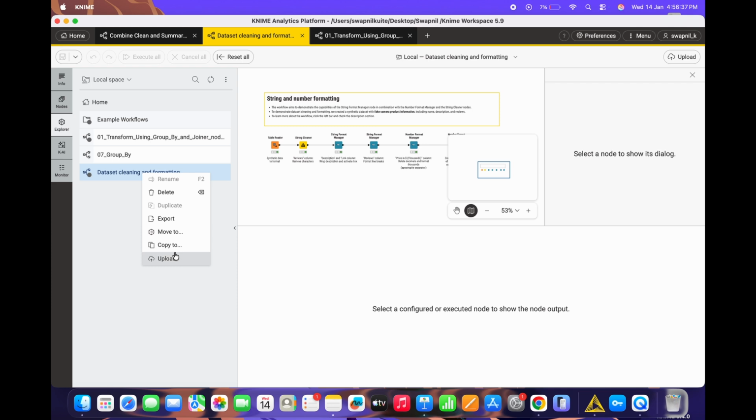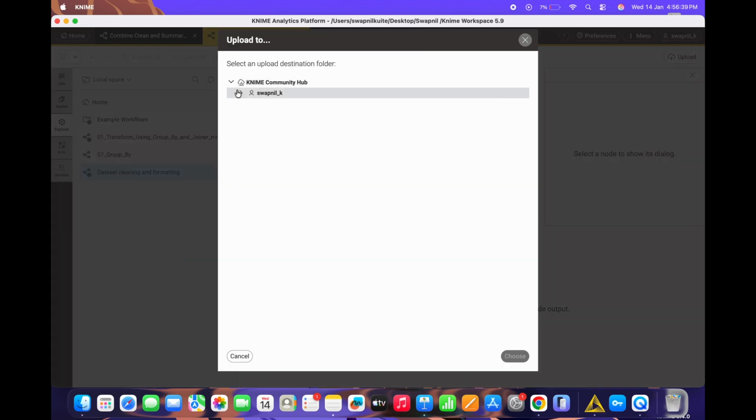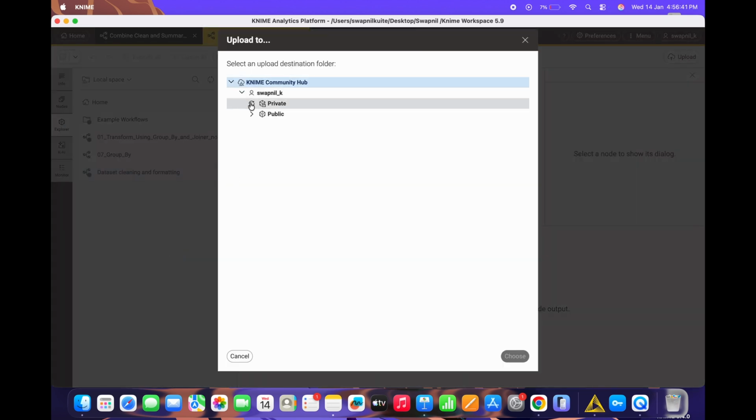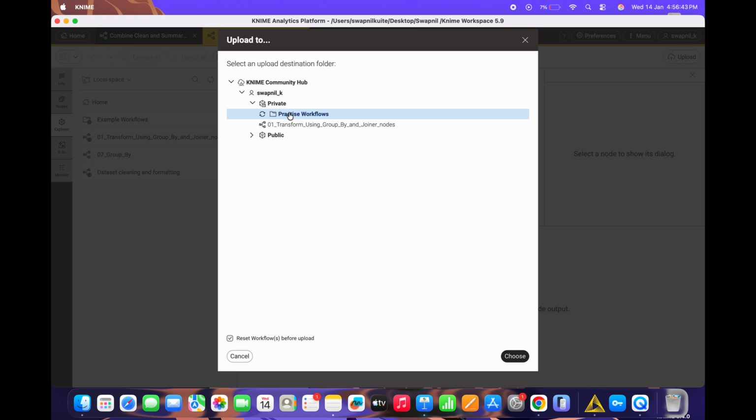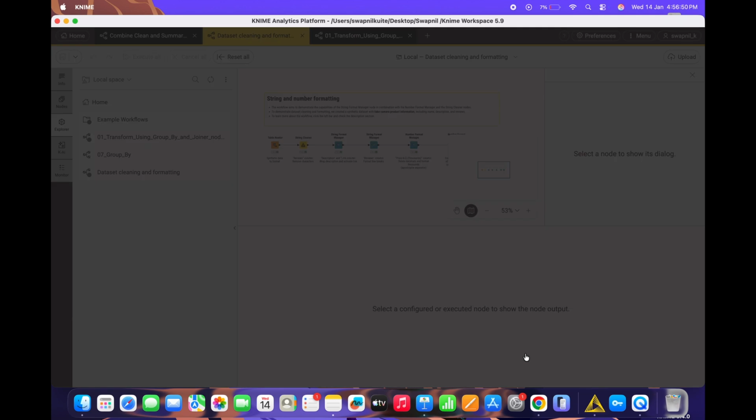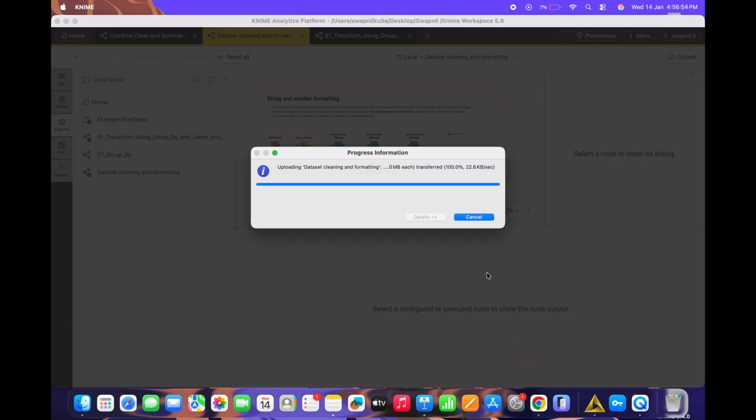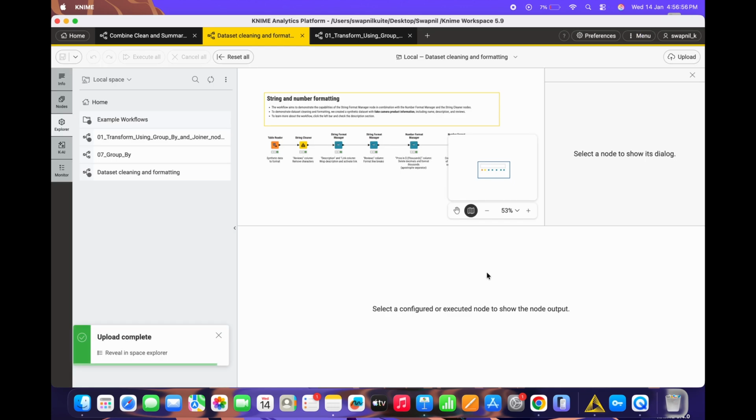So what you have to do is click on upload, open, and select private space. Now you can see the folder that I have created. I selected that, and always make sure you check this reset workflow so that it will be reset every time you run or do some activities. Currently it's uploading, and yeah, within a second it's uploaded. So yeah, it will not take much time.